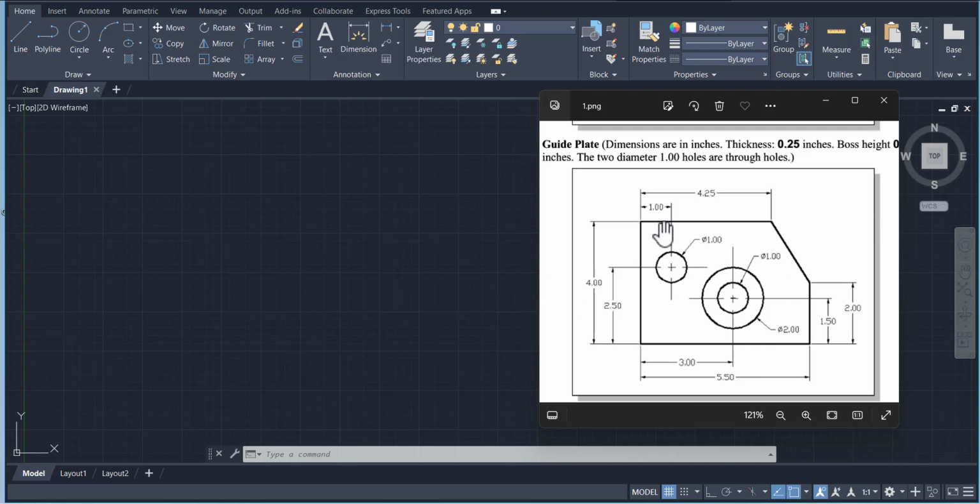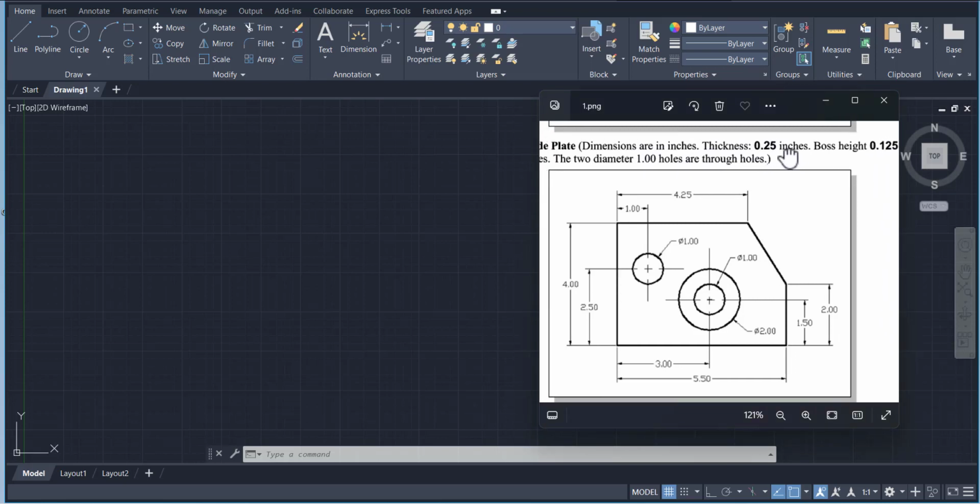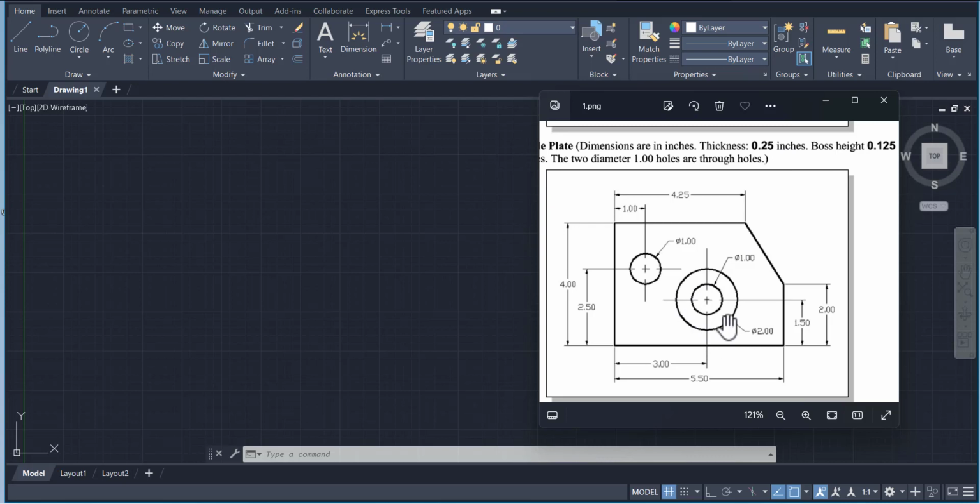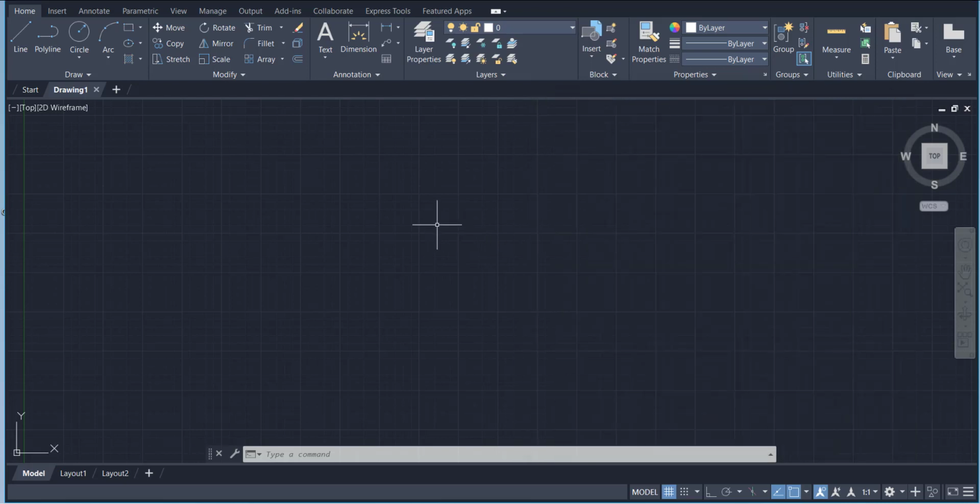So we have to draw this front view, and the dimensions are in inches. Thickness is 0.25 and boss height is 0.125. So there is a boss, its height is 0.125. Okay guys, so let's start it.